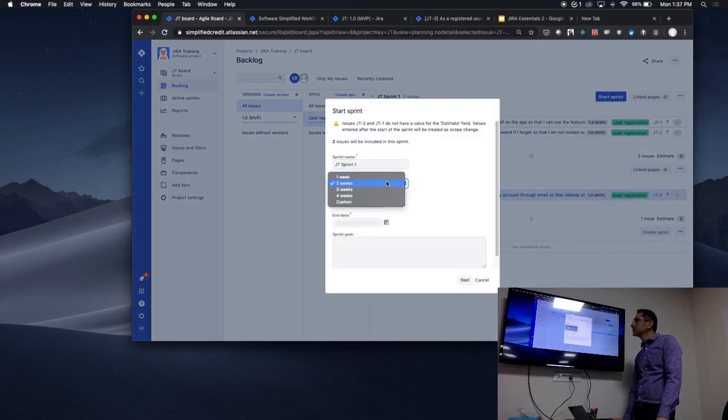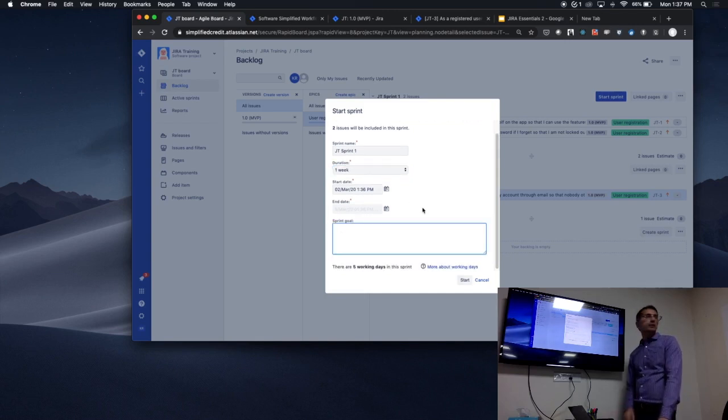It'll ask you how many weeks. We'll do it for a week. Start date, end date, automatically the end date will come up. It's always good practice to write a sprint goal. A sprint is generally where you're trying to pick stories in a coherent manner so that you're achieving a potentially shippable product at the end of the sprint.